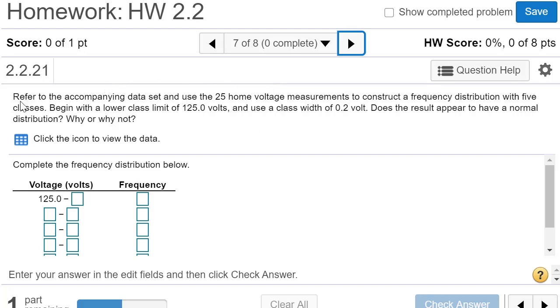And here we are asked to refer to the data set using 25 home voltage measurements to construct a frequency table with 5 classes. We begin with a lower class limit of 125.0 volts and use a class width of 0.2 volts. A follow-up question asks, does the result appear to have a normal distribution?